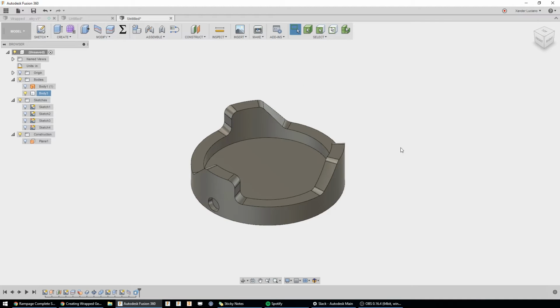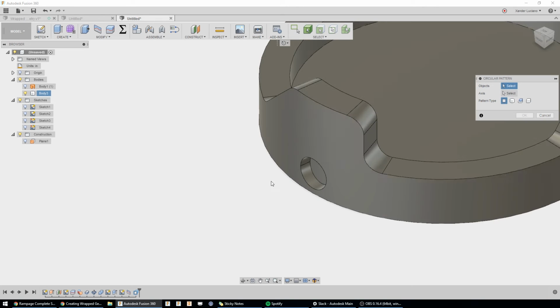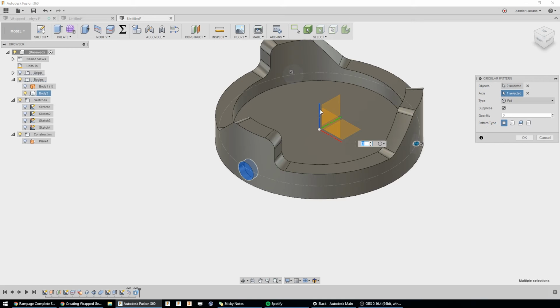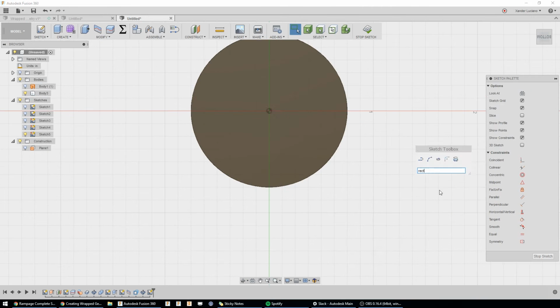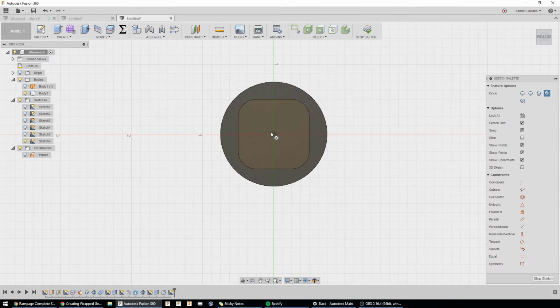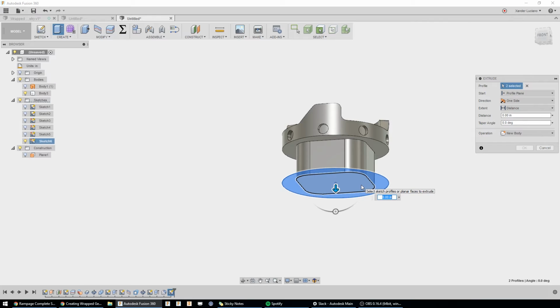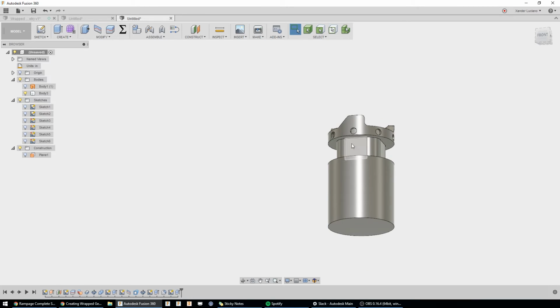Okay, and now what we're going to do is we're just going to pattern that. So circular pattern again. We're going to do circular pattern faces. It gets mad if you don't do faces. Choose that axis, and maybe 8. So there is that. We're going to create some more geometry, create sketch, and we will extrude that 1.5 inches down.